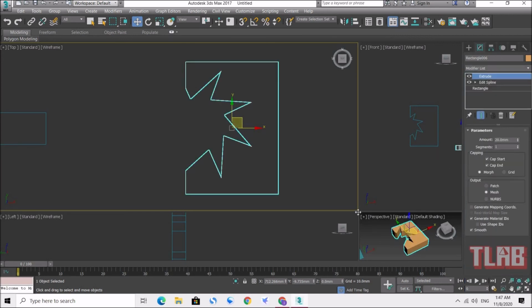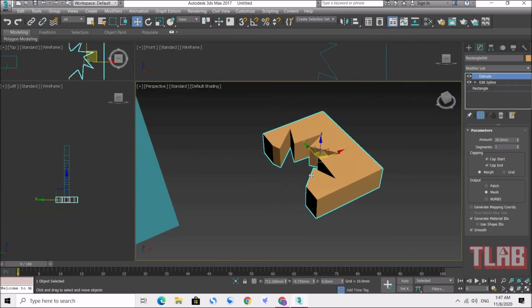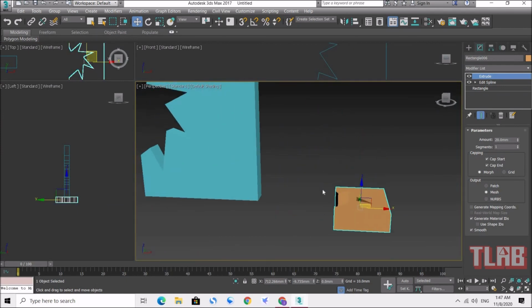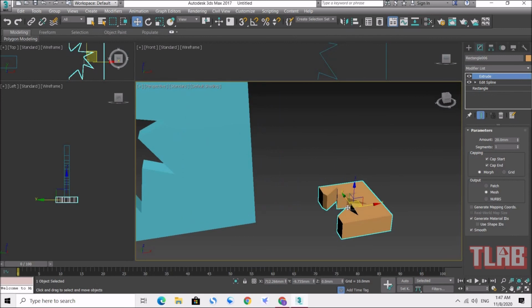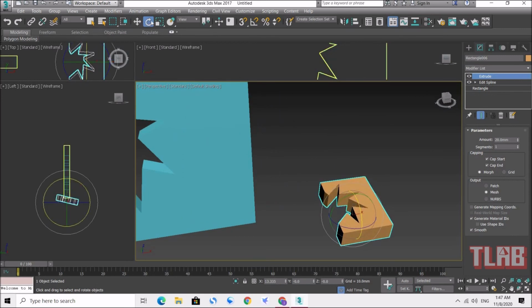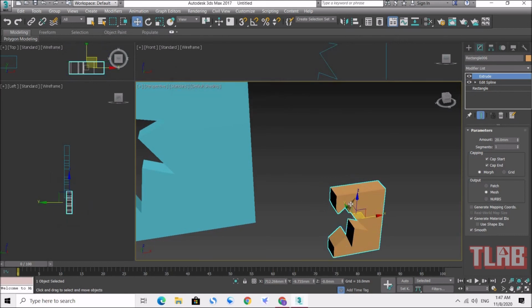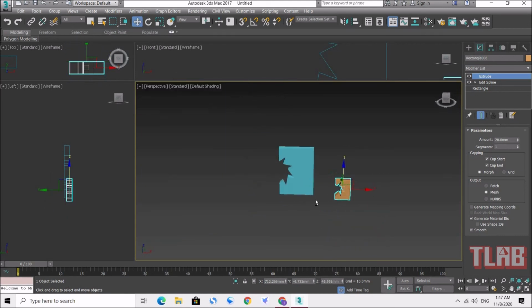Extrude. Now you see, the model comes up already. Okay, so now you just protect it, like it. That's all. Okay, so actually this spline is very important in future.